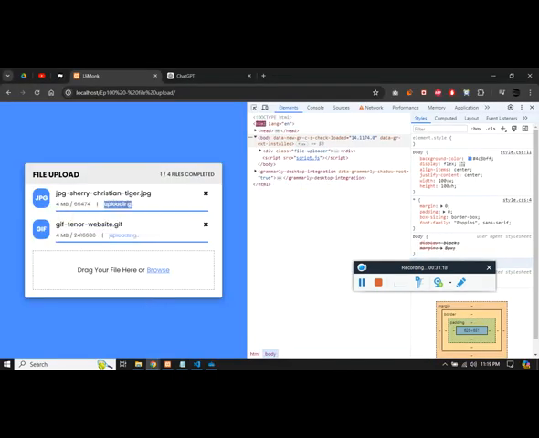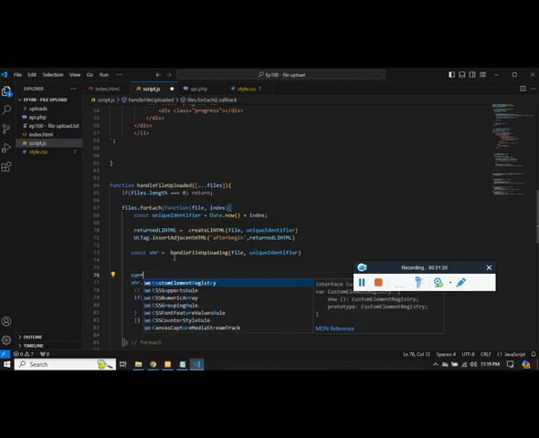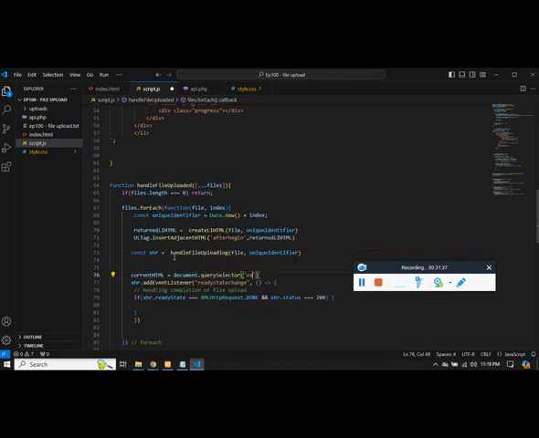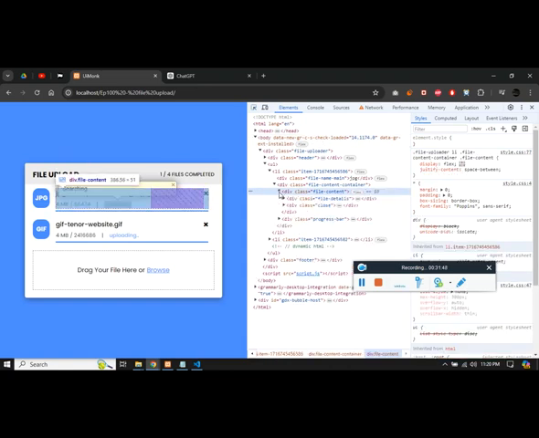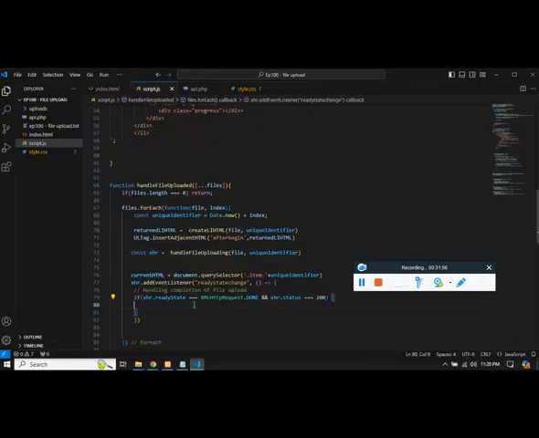Now to make the change, we need the current HTML. So here, currentHTML equal to document.querySelector. We have a unique identifier, which is item hyphen. Now if this is the current item, what is the thing that we need to change? If it is successful, then change the status. So get the current HTML, querySelector, get the status, innerText equal to completed. Let's try.